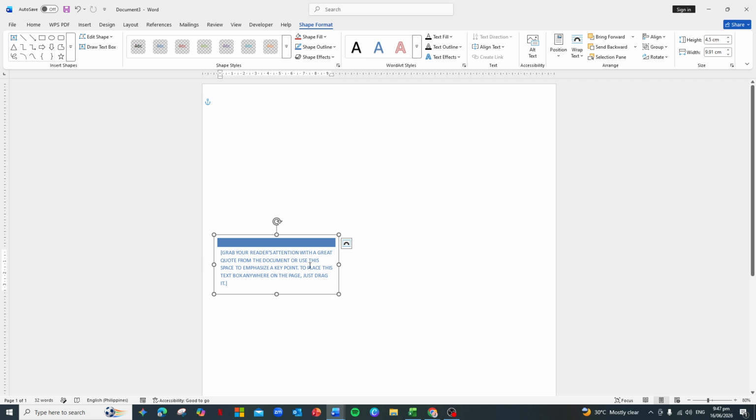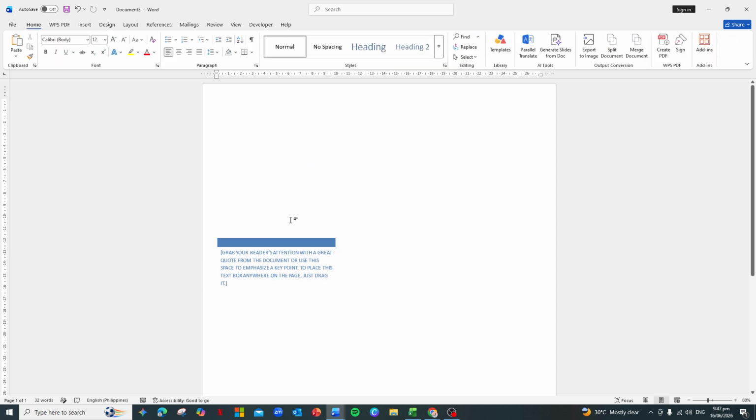After the title, add any subtitle or key information in smaller text boxes. This could be a date, a tagline, or a short description. Keep your fonts consistent. Use one or two fonts across the whole poster to maintain a clean, professional look.